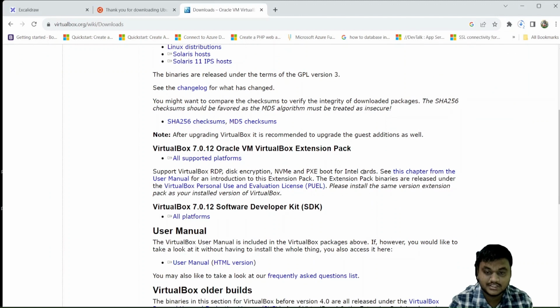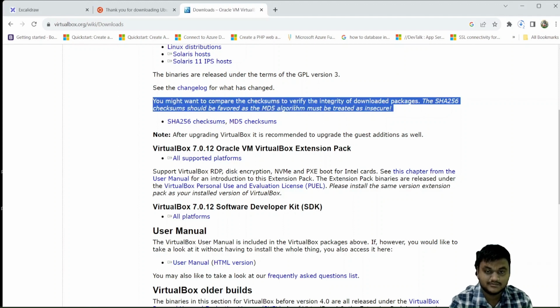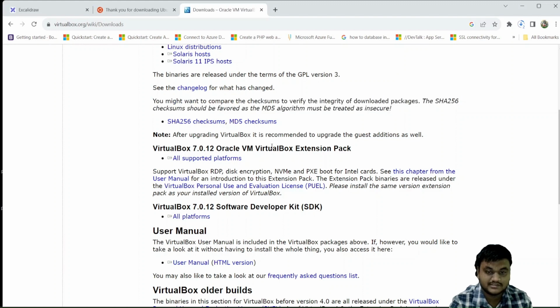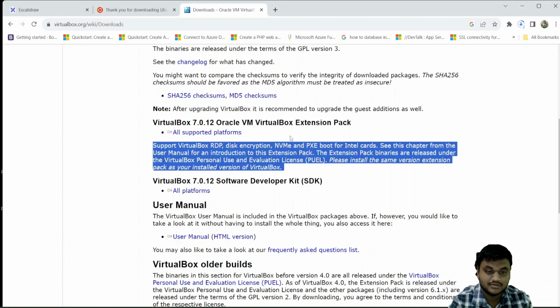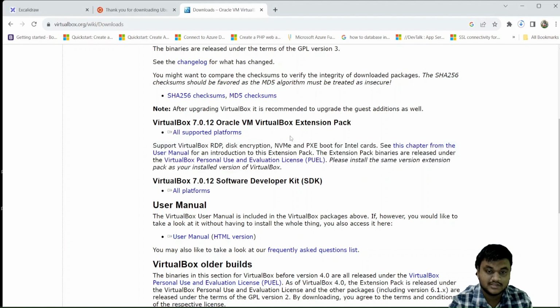This extension pack includes some binaries that are released under some prerequisites, like mouse controls. If you want to work with these, this extension pack is required. If you work with NVMe and boot for Intel cards, this extension pack is required.